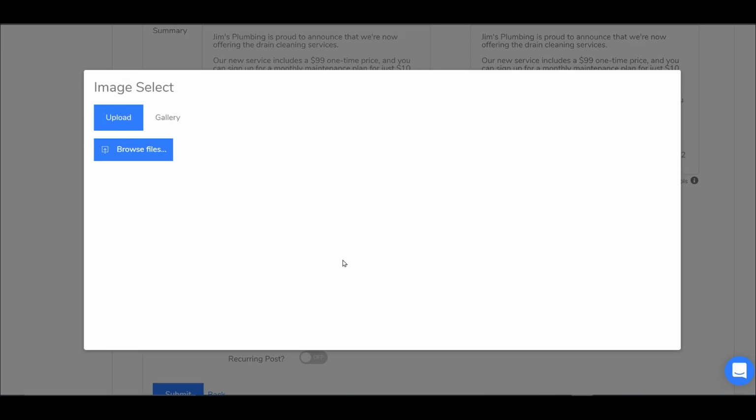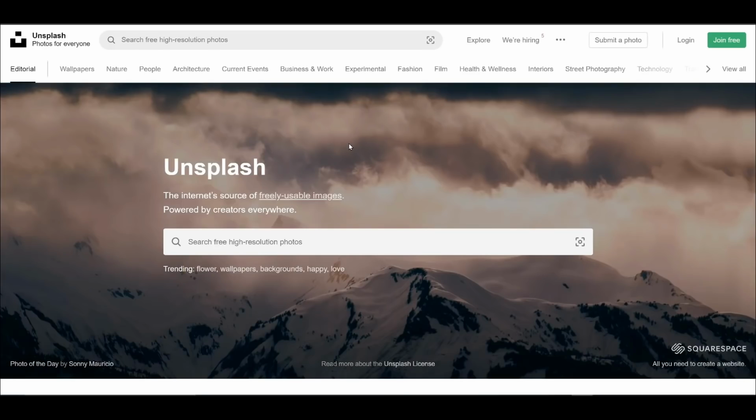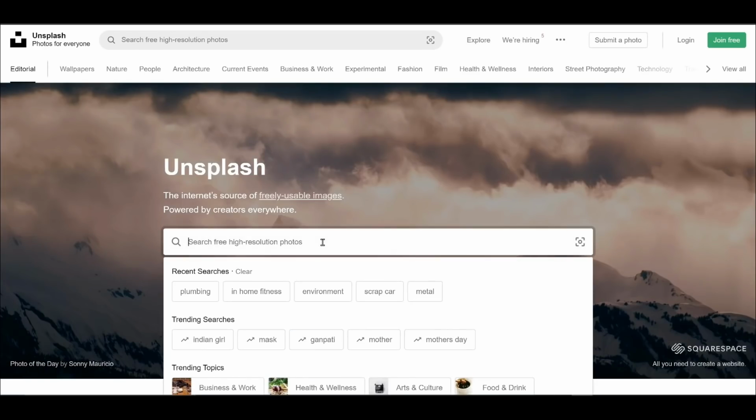Now, next thing I'm going to do is select image. And so I'll select image, and I'm going to browse my files, and I'll pull something up to use with this. Now, if you don't have images, I would suggest that you get authentic images of the actual company. So your actual team members or your client's team members, depending on if you're an agency. But if you don't have anything, you can always hop over to Unsplash or Pexels.